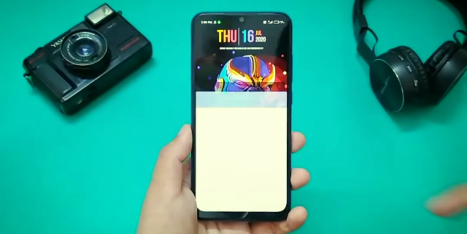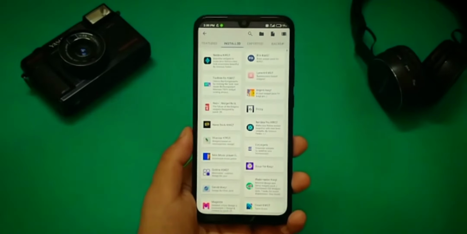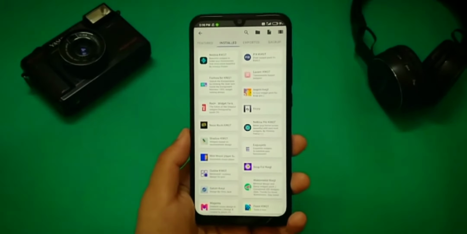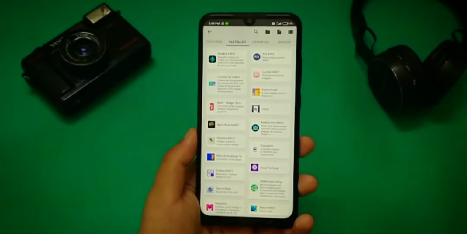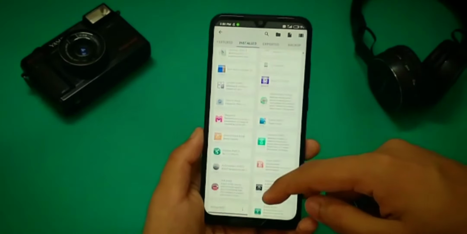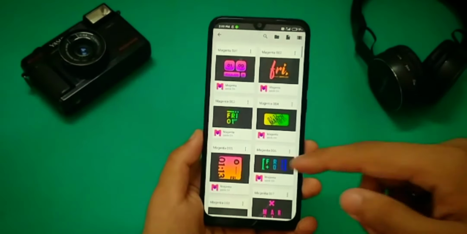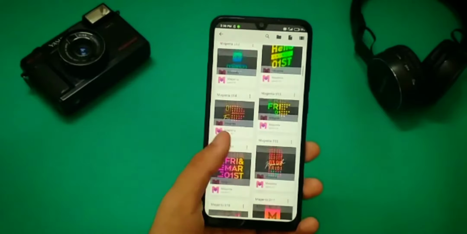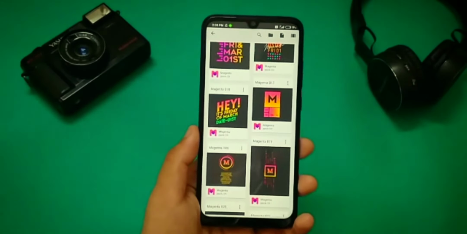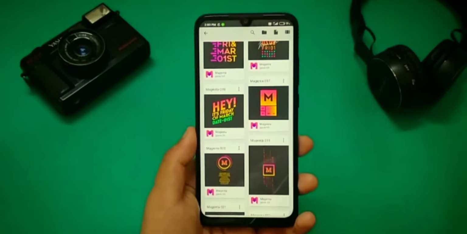Now just go to that, and all the KWGT packs that you have downloaded on your smartphone will appear here. So now guys, after going to the Magenta KWGT, you can find the KWGT widget from the number that I have mentioned in this video.